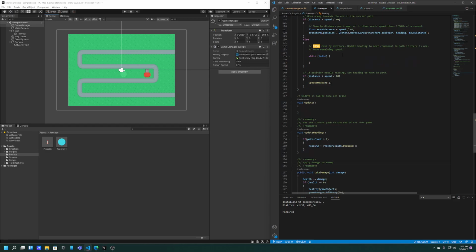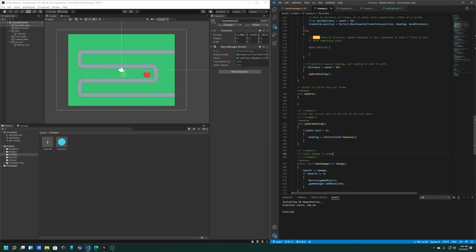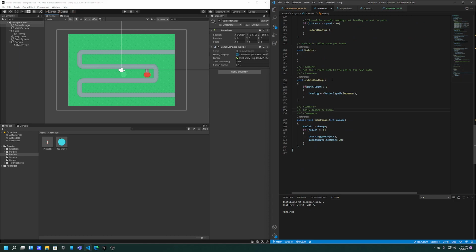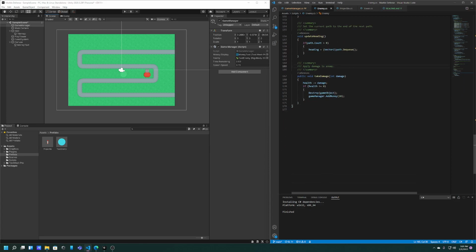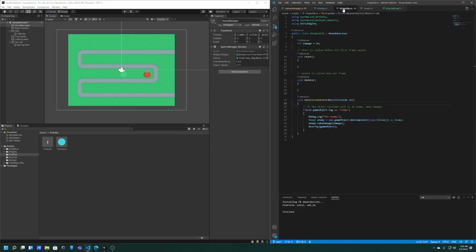This is unimplemented yet, but basically I've always wanted it to move a certain distance even if it reaches the end of the path. Then right here, if it's reached the spot we're heading to, we want it to update heading, and basically what that does is it sets heading, which is the current path, to the next path in the queue. And then here's TakeDamage, which is called by the projectile, and it basically just removes damage from the enemy.